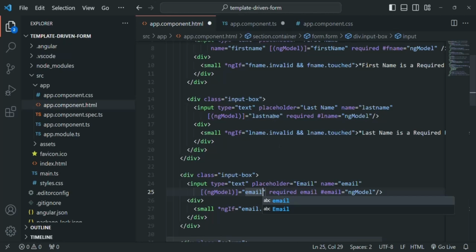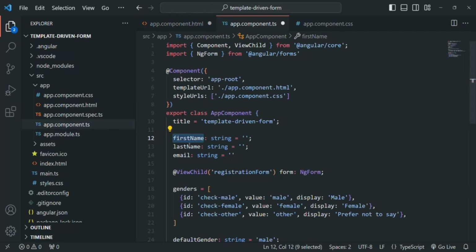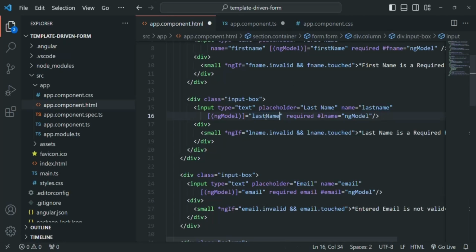Okay. And here the property name is last name, where n is caps. So let me copy this property name here and let's assign it here. So in this way, we are doing two-way data binding.